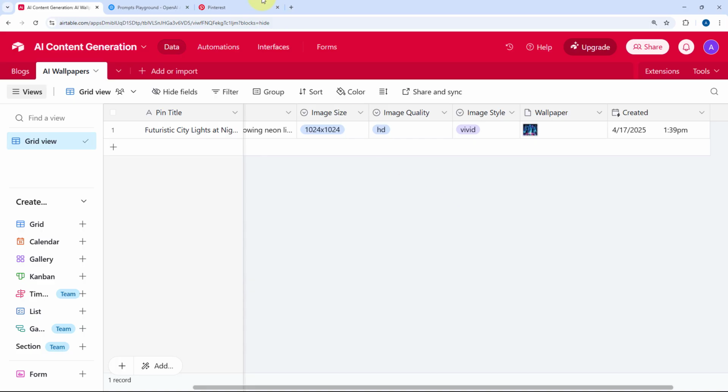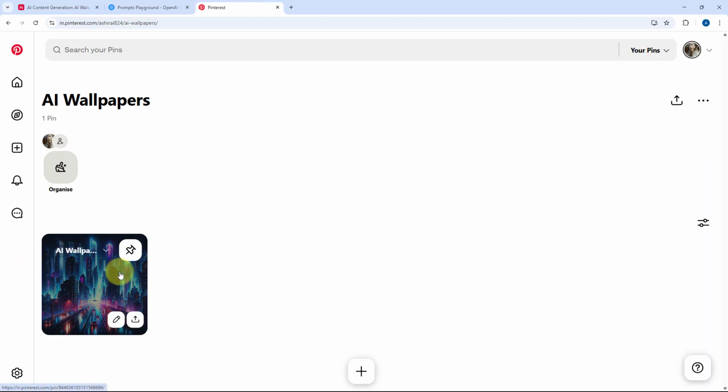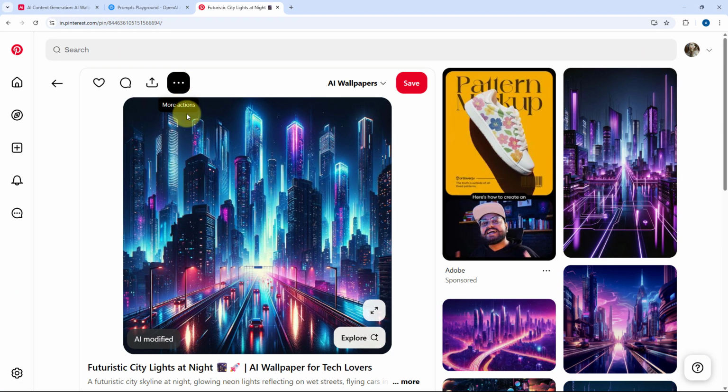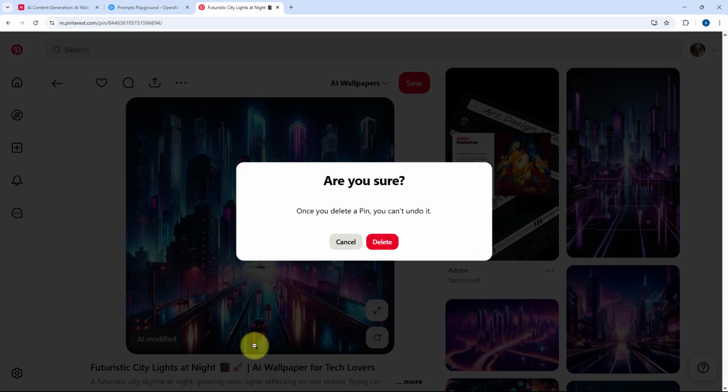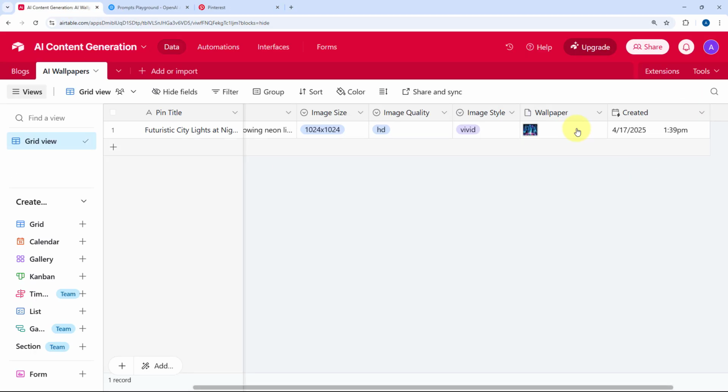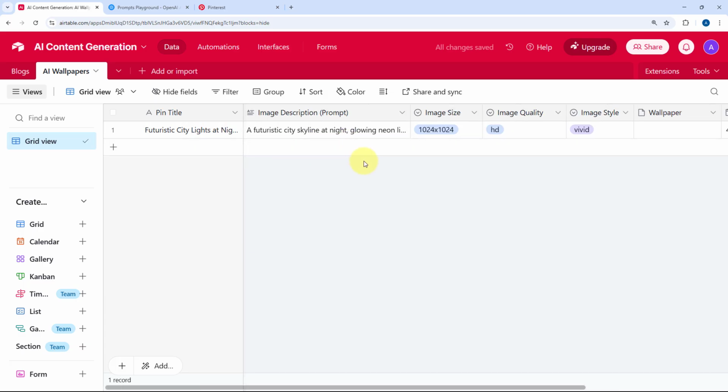Before we get started with Pabbly Connect, let me just clear this board of my Pinterest account. I'll delete this existing pin which we have. And also from my Airtable database, I'm just going to delete this image for now. So all we have is the pin title and the wallpaper description, and we are going to create the AI agent from scratch.